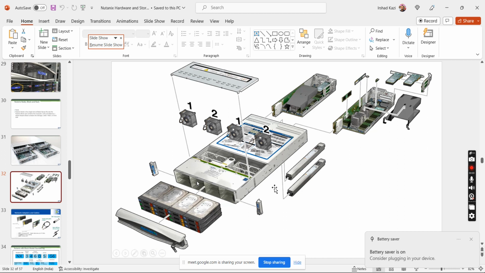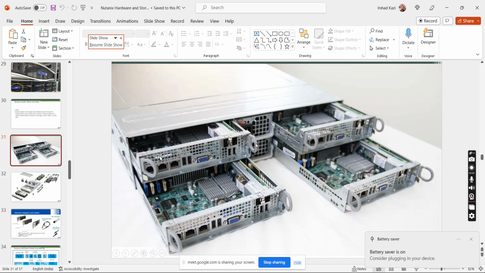Are these blocks hot swappable? These blocks are hot swappable, but you need to keep in mind that it is redundant. How many blocks can you remove at one time? If you remove two blocks, there will be no redundancy and your server will fail. So make sure redundancy is available, and only then can you remove a block.